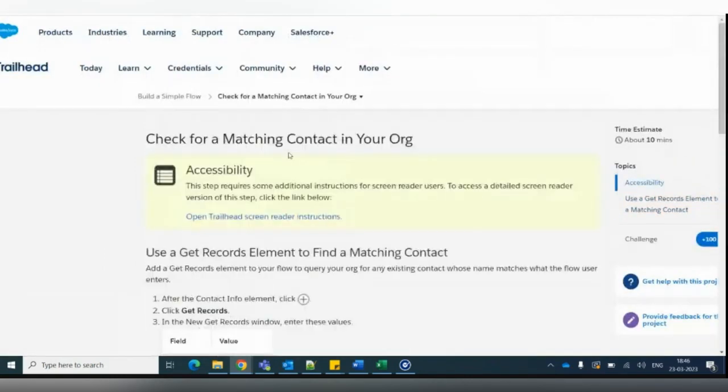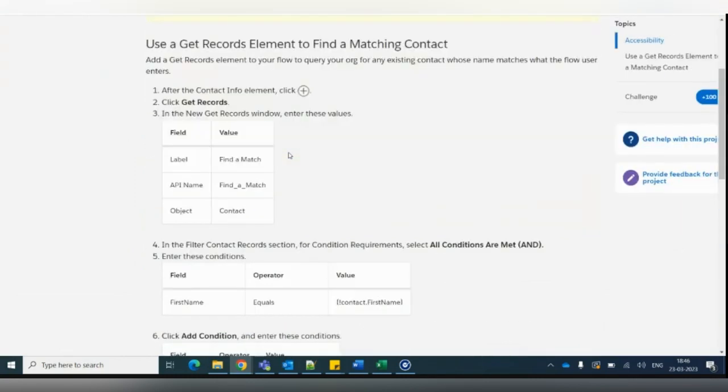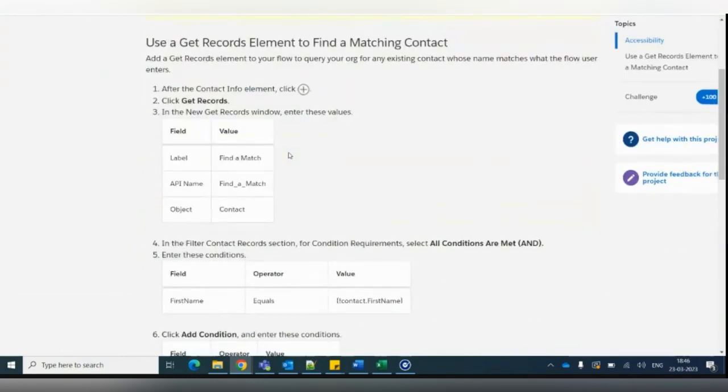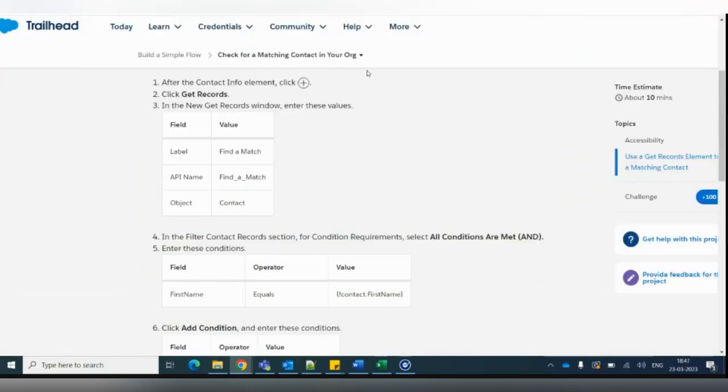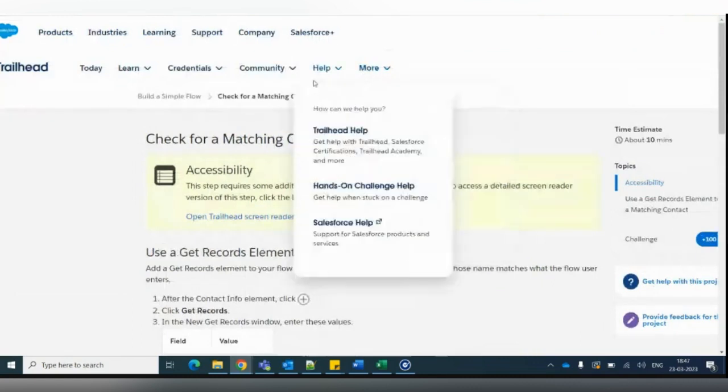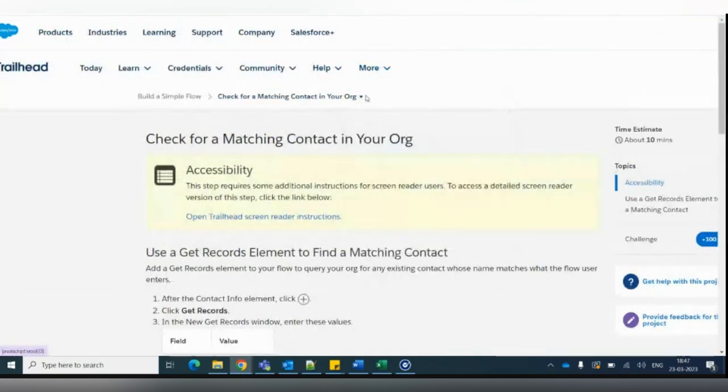Any other doubts? Is there any limitation on how many records it will show? No, there is no limitation, but it will be based on the conditions you put. Any other questions?